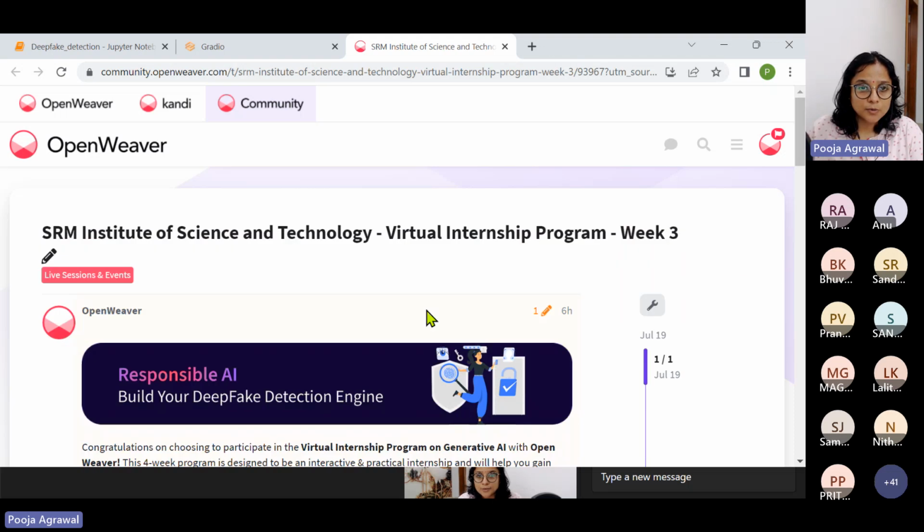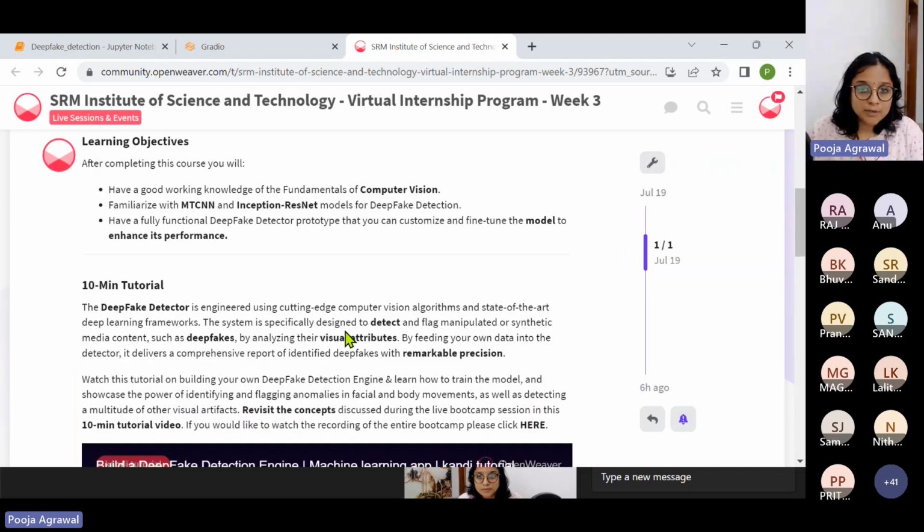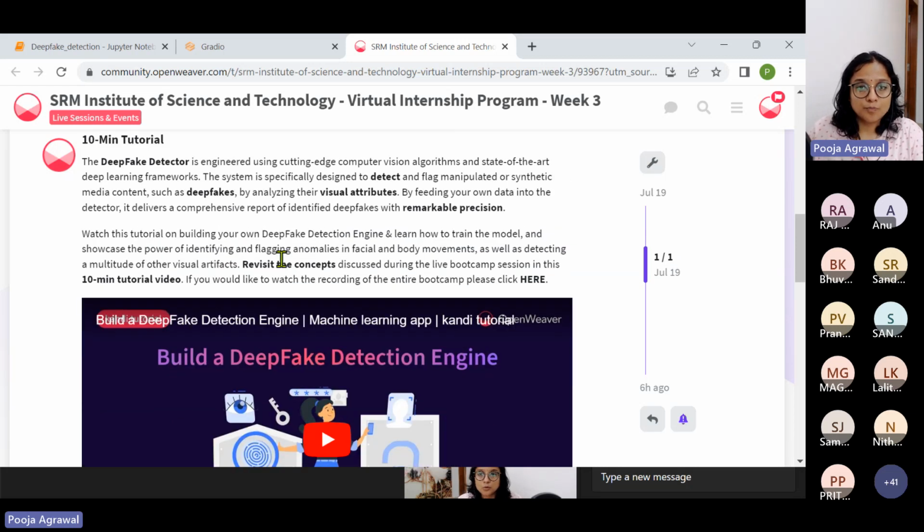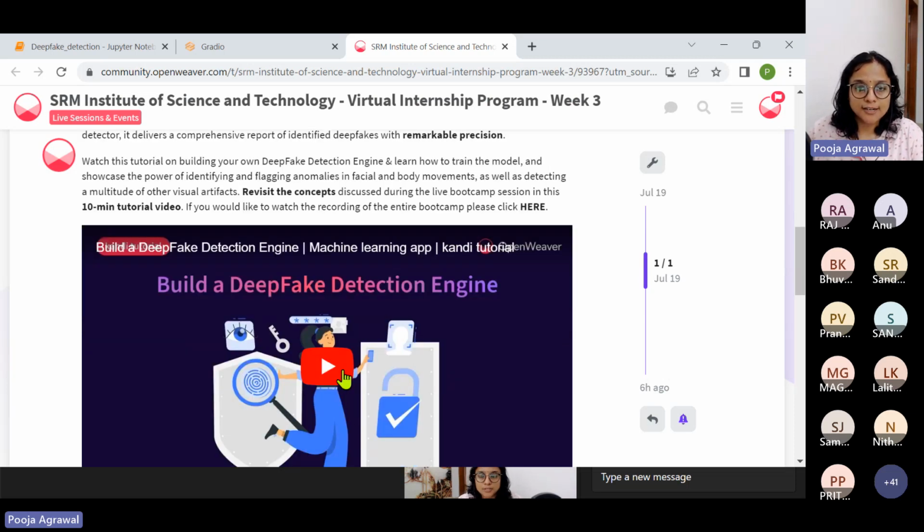And as we go here, we would see that we were able to learn some fundamentals of computer vision, familiarizing yourself a bit with MTCNN and the Inception ResNet implementation. So we'll focus more on the implementation part. We're in the final week. And again, you will have a fully functional deepfake detector at your disposal. The 10-minute refresher video is always available for you to revisit the concepts post the session. And if you want the entire recording, that will be available here.